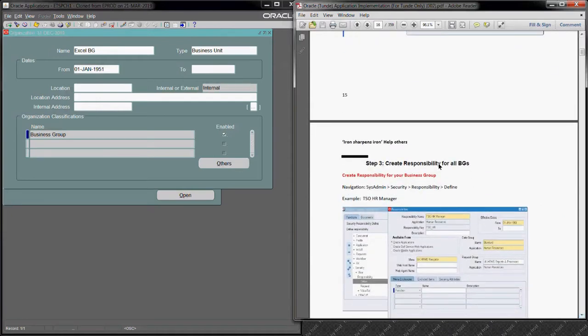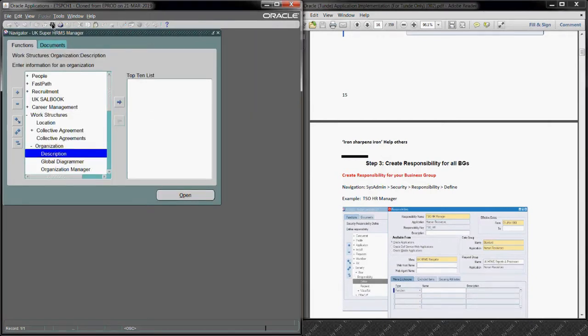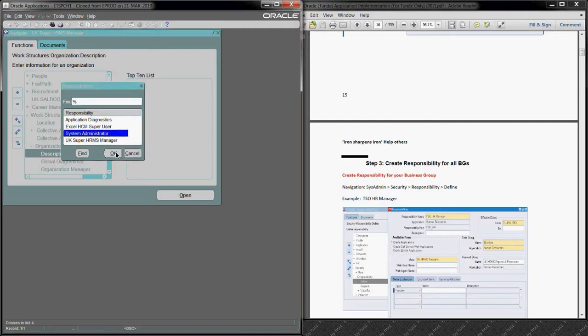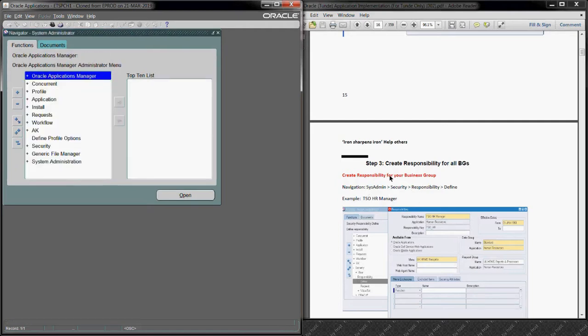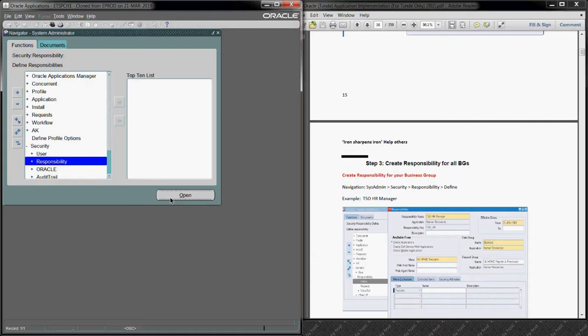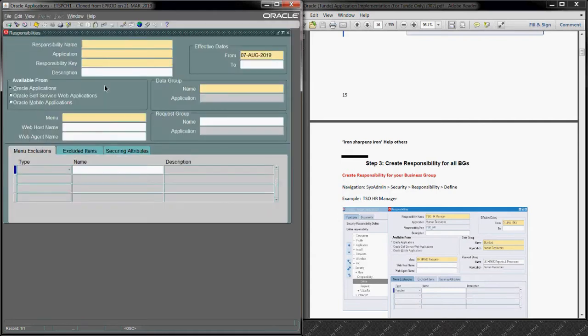So step 3, I said create the responsibility. Remember, I've been using a dummy responsibility which I don't actually need. So now I need to create a responsibility for the company which I'm going to start building on. So here we need to go to sysadmin. If you look at my navigation, I said to create a responsibility, go to sysadmin. So that's where I am at the moment. Responsibility will be here, under security, responsibility, and define.